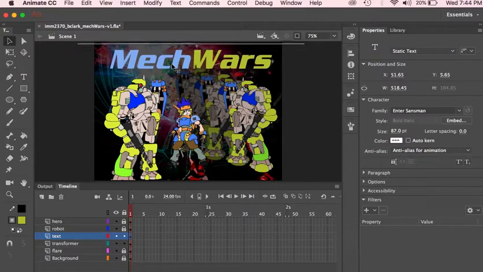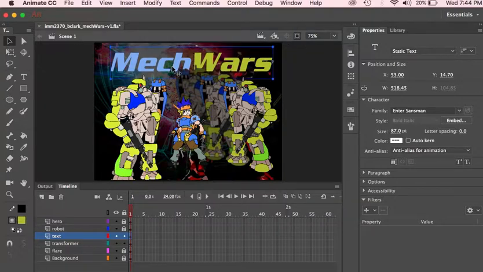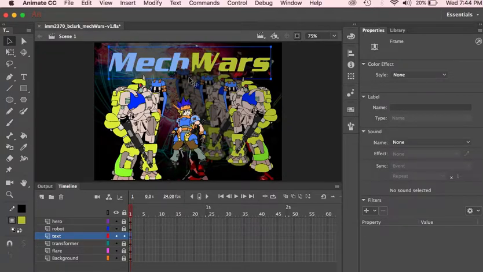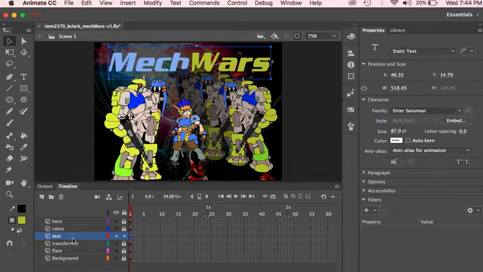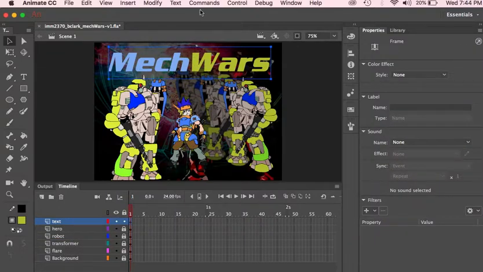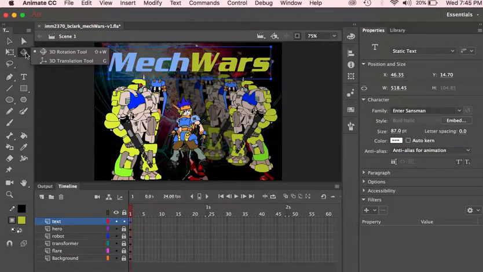It's behind my robots, which is kind of where I want it. I'm going to lock my transformer so I don't accidentally select it. Actually, I might move up the text a little bit so I can see it first. Okay, so now I'm going to come over here and select, I don't want the top one, the 3D rotation tool. If you click and hold, you'll see the 3D translation tool underneath it. I'm just going to start with that one.